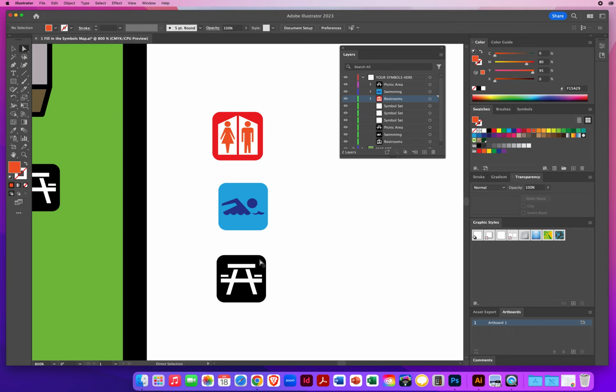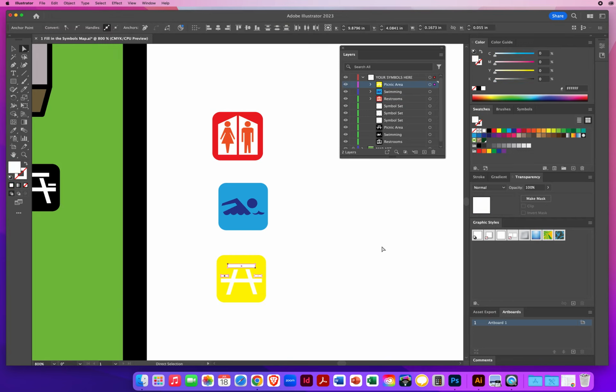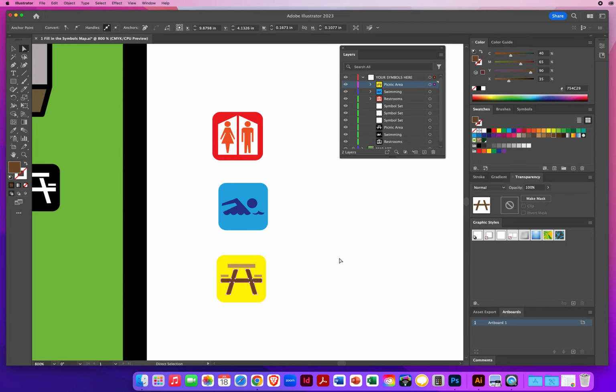Now I click on the picnic area, and I want to make this rectangle kind of yellow. I'm going to click, shift click, shift click. Let's make the pads on the picnic table kind of light brown. Let's click on the table itself, and we'll make that dark brown, like that.